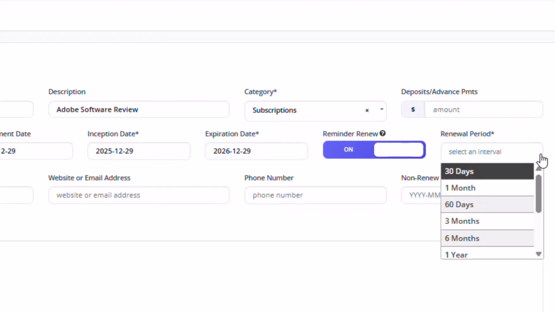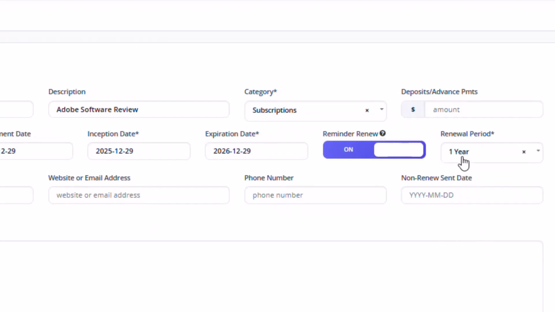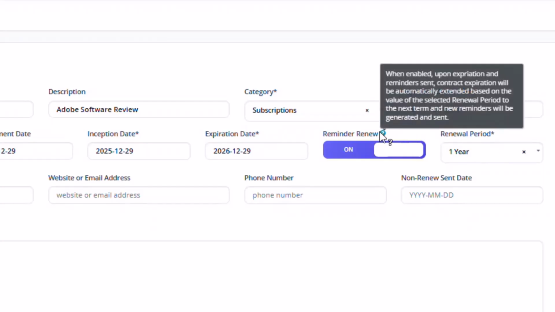For example, if your hotel's liquor license needed to be renewed by November 30th every year, you would set Reminder Renew to the on position and then set the renewal period to 1 year. You would get your reminder emails prior to the November 30th deadline. Then once they are all sent and the date passes, the reminder will reset automatically for November 30th the next year. You don't need to go in and enter a new reminder. It's handled automatically.